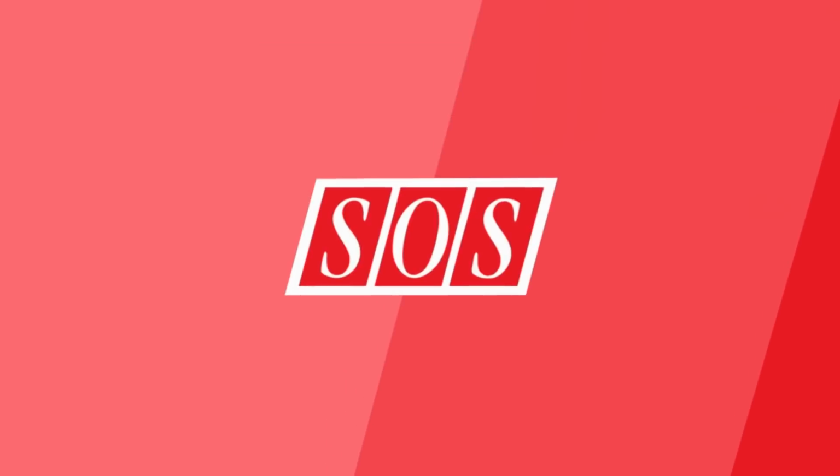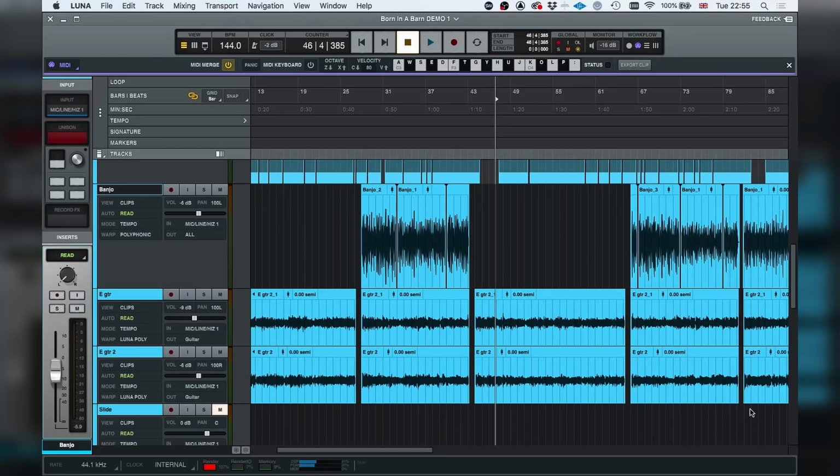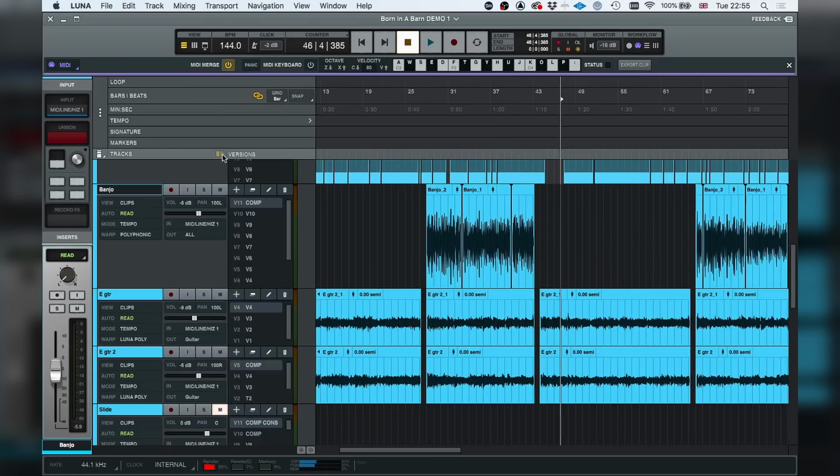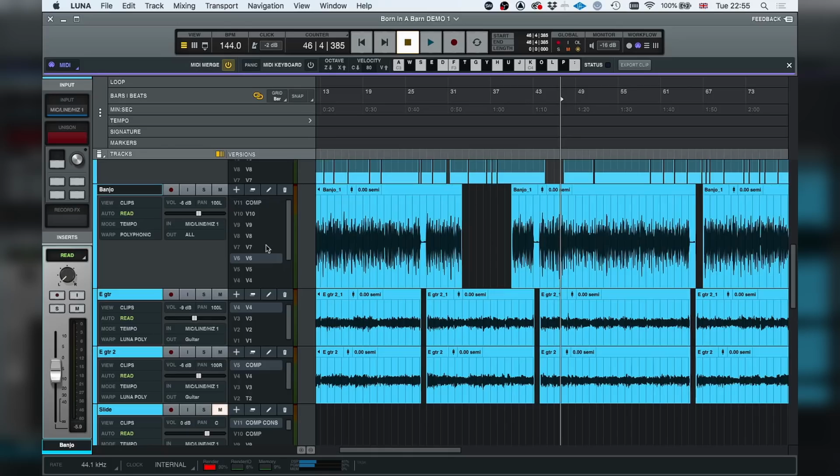Very quick. Now, once you've recorded audio, of course, you'll probably want to edit it. And first of all, you might want to comp together a performance from multiple takes. These are called versions in Luna, and they're available on both audio and MIDI tracks. It's very simple. You simply display the versions panel in the edit view and then you select which one you want to listen to. So as you can see, I've absolutely nailed this banjo part in just the 11 takes.